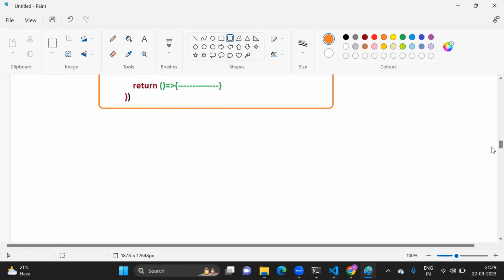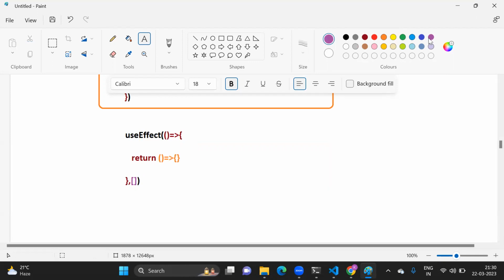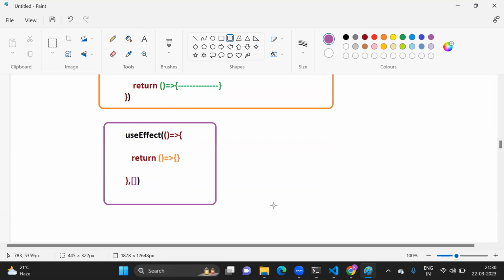So finally, can I write something like this? useEffect will take two arguments. The first argument is one callback function, and this callback function can return one more function. And the second argument will be one array. This is the final syntax of your useEffect. Understood the syntax of your useEffect?